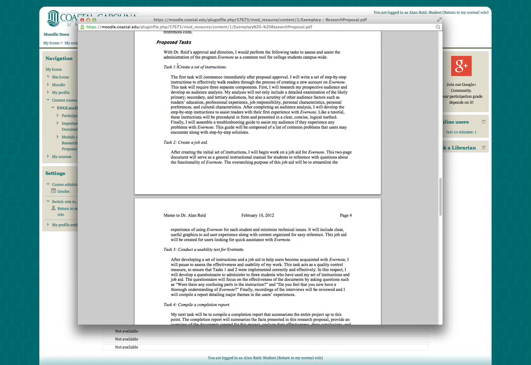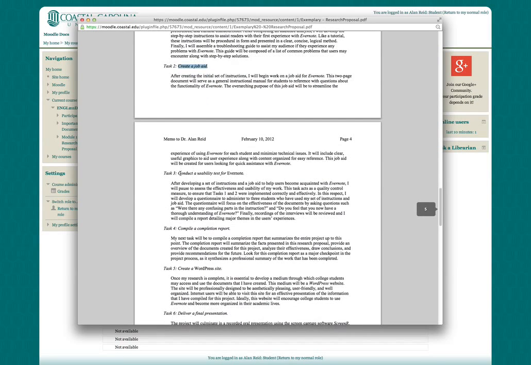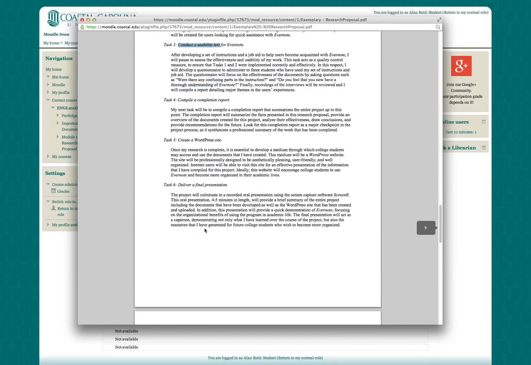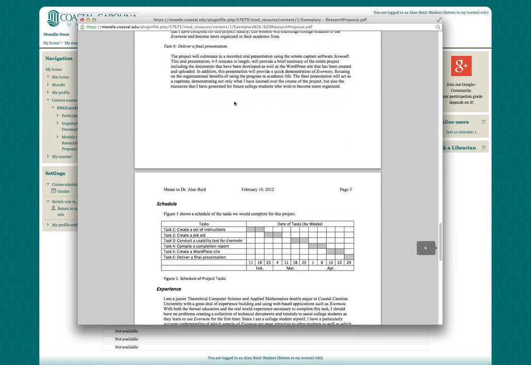So like I mentioned, the next thing that we do is create a set of instructions. After that, Module 3 is a job aid. After that, it's a usability test, then a completion. So to get these tasks, you will all have the same tasks. To get these, you could look at this example and just take these, or you can look at the syllabus and see all of the deliverables that we come up with. So they're going to be the same for everybody.